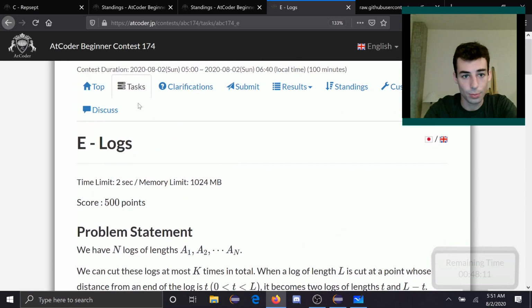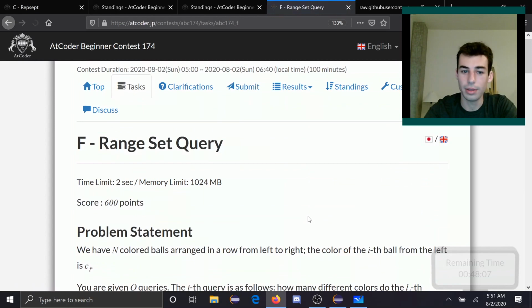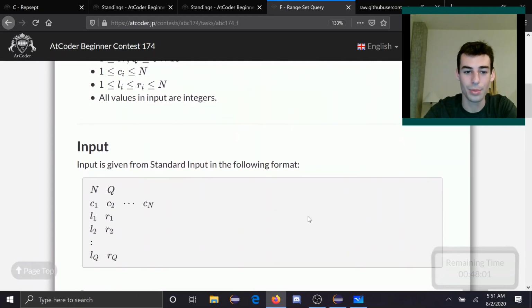Very good. That is problem E, and then one more problem, problem F. I think this was like the only interesting problem of the set, maybe. I liked this problem. The rest of them I thought were a little bit boring, but that's fine.